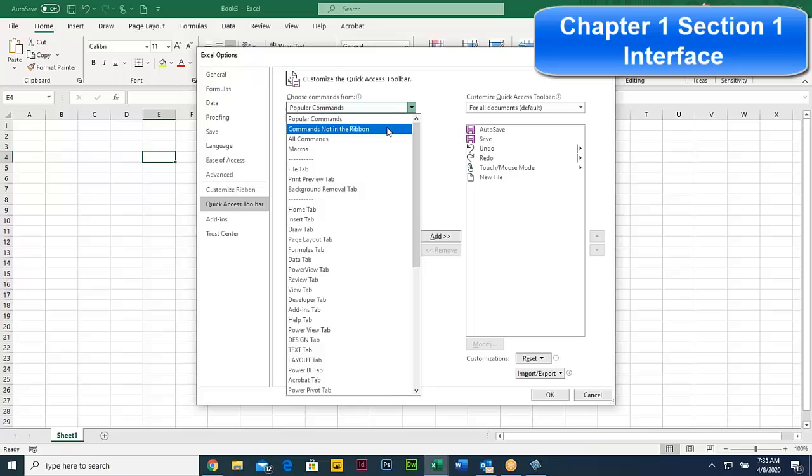But this one here is kind of unusual. I'm going to explain what this is. These are actually commands that are not in the ribbon. Well, that wasn't too hard, was it? Let me explain how I would use it.